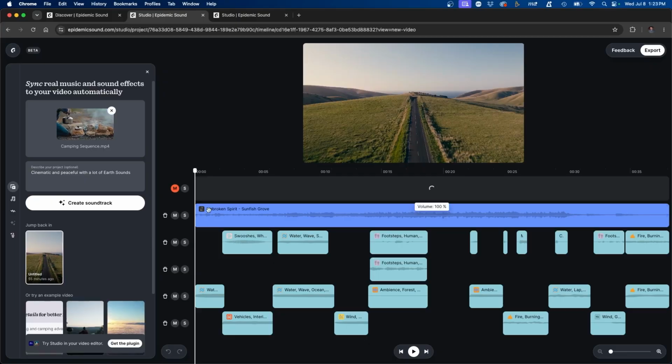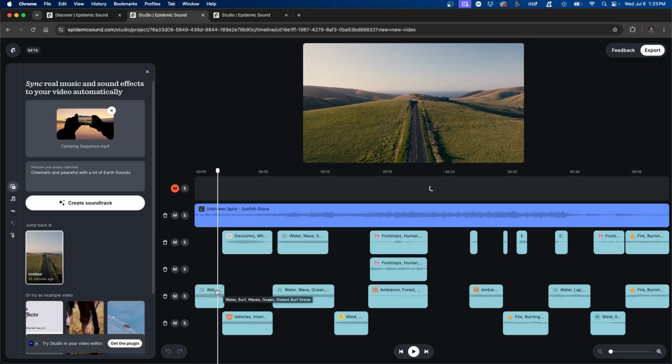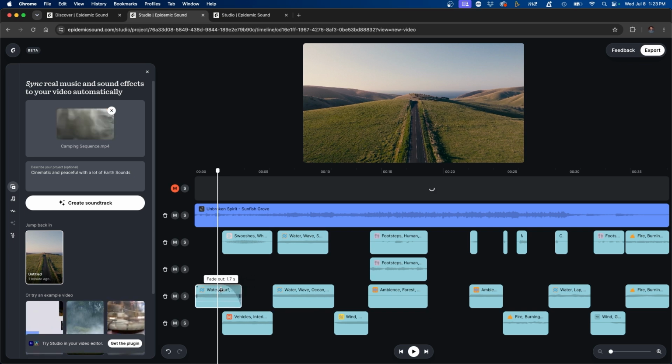That's pretty impressive. And what's nice is you can even make edits directly inside Epidemic Sound. Like, for example, this beginning here, the sound effect kind of drops out abruptly, but we can extend it into the next clip and then have it fade out by clicking on the top here. So now it sounds like this.